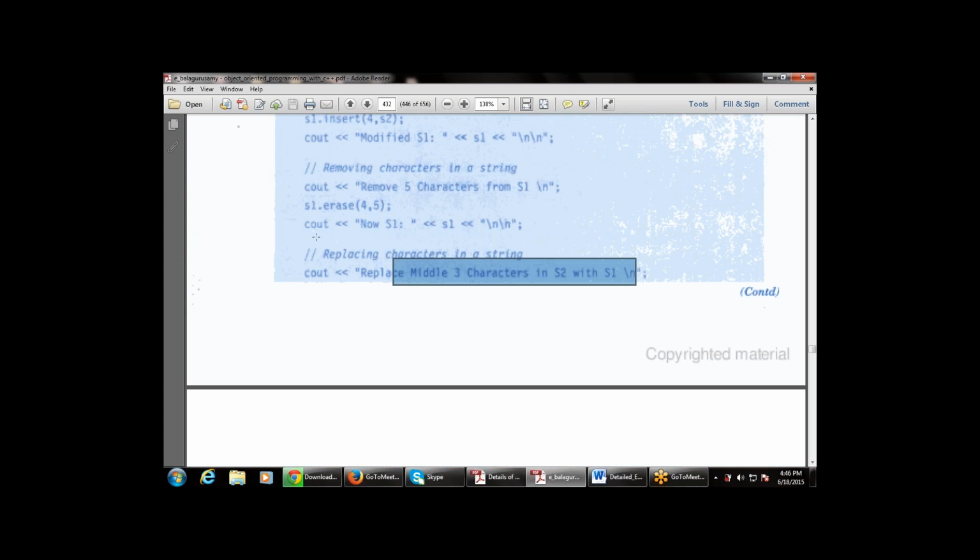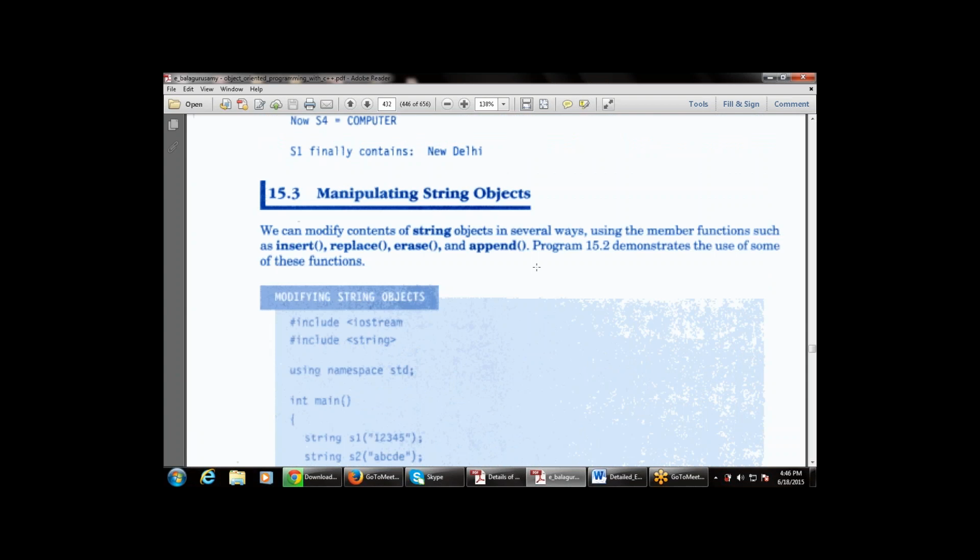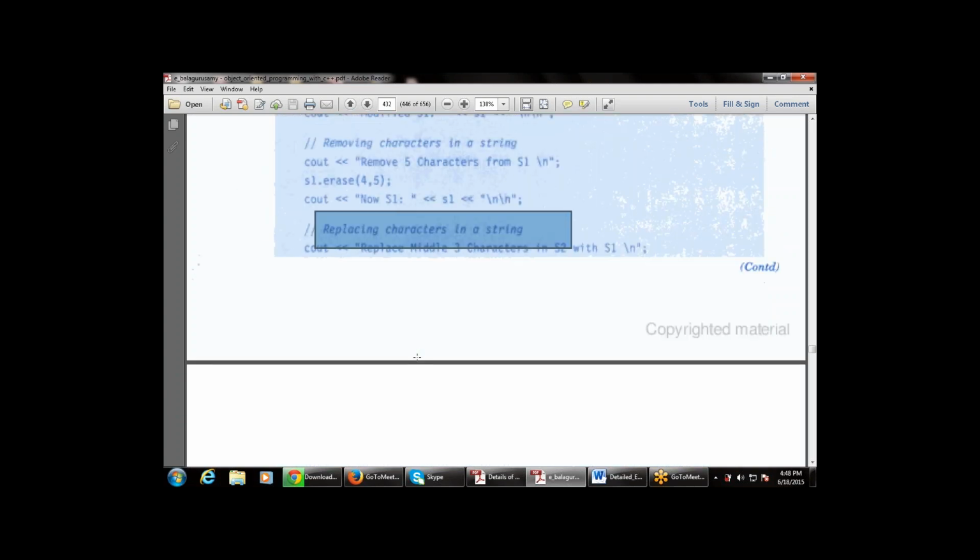One is for replacing the characters in a string, and one is for appending the characters in a string. So replacing means replacing any characters in the object that is used, that is the S1 or the S2. In the same way, appending means adding characters to the string. This hidden page contains the 2 functions, one used for replacing and one used for appending. So I will show you in the practical class, don't worry.